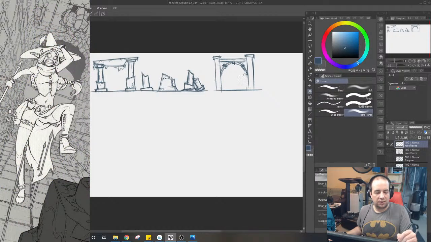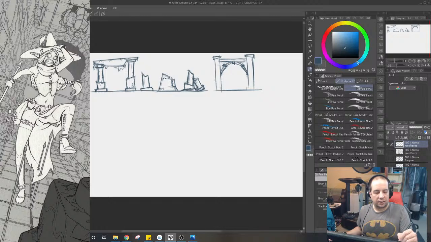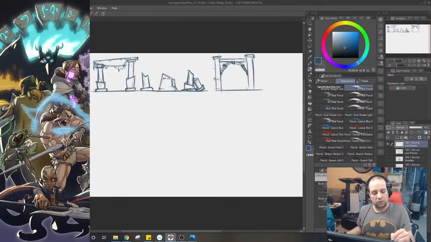Yeah. Let's have it kind of connect into there. Maybe widen the base a little bit.